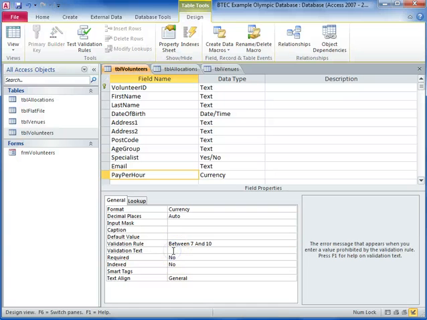And again, an error message, please only enter a value between £7 and £10. And between will work on any numbers or any dates, so you can validate fields using between on values and dates.